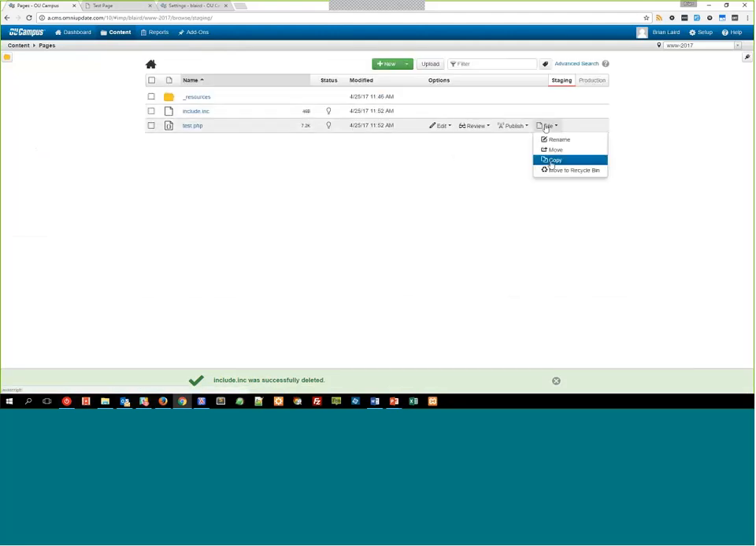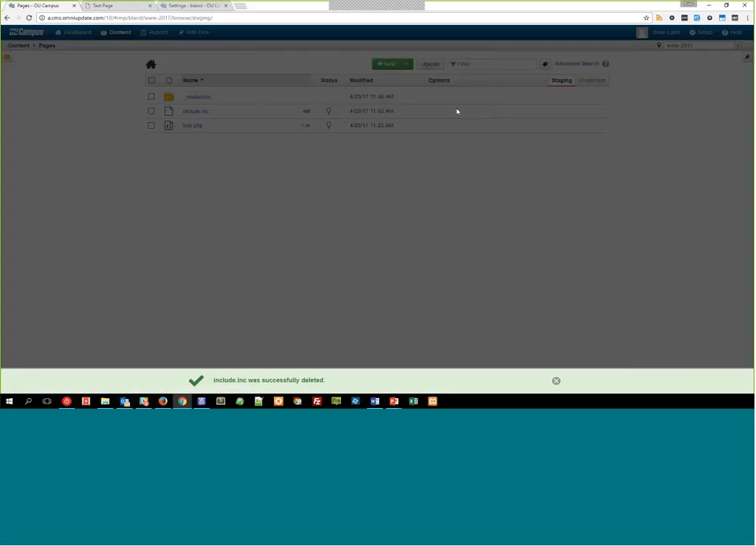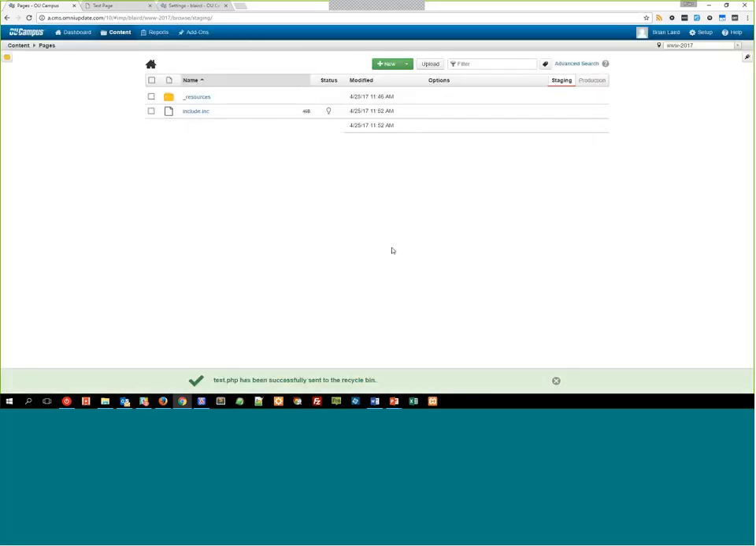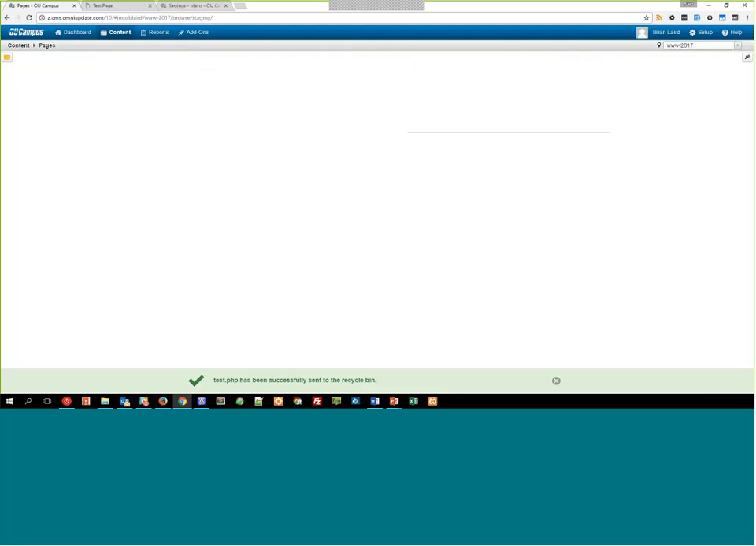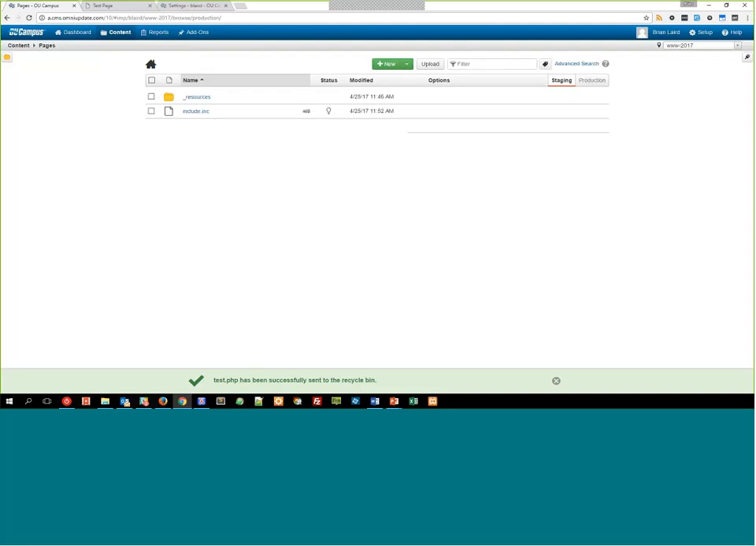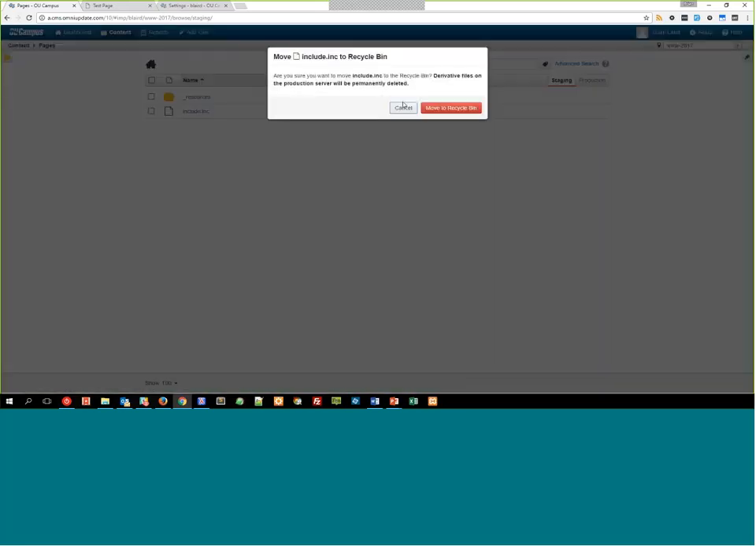But you can also delete here from OU Campus by moving the file to the recycle bin. And again, we're seeing green messages, which means everything's good. And if I go to production, you can see that that file was removed because I removed it from OU Campus staging. This one still remains on OU Campus staging just because I only deleted it from production, but I could delete it from staging as well.